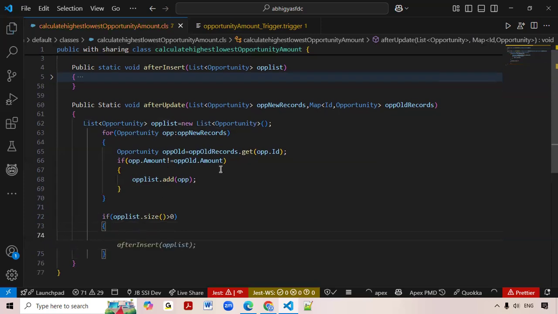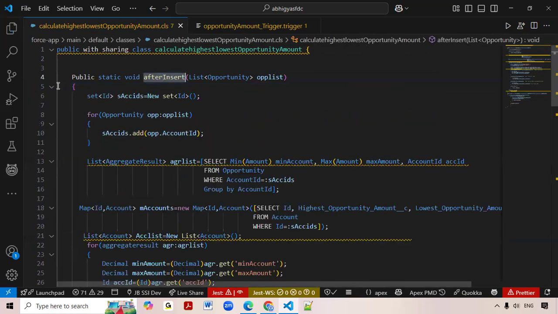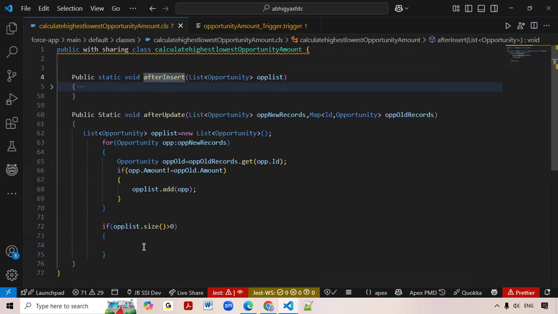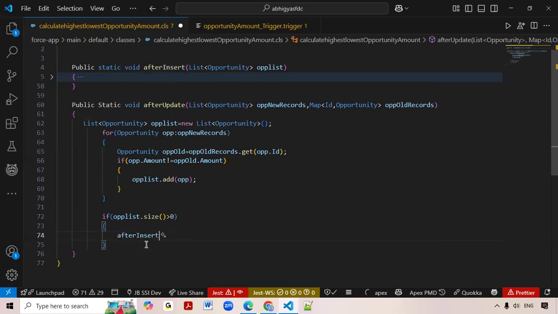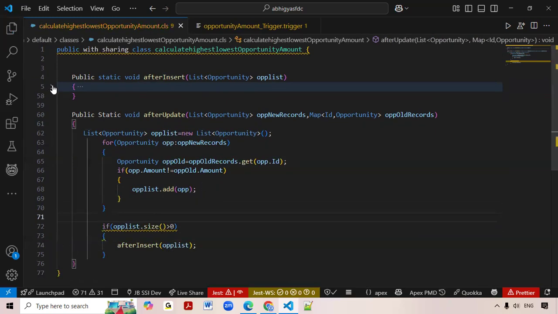Why am I doing this? If the opportunity amounts have not changed, the list size is 0, right? Then only we need to call the already existing functionality. The same logic we need to execute again, so that's why you can call this method again, after insert of oppList. For the opportunities whose amount is changed, again we need to recalculate with the same functionality.